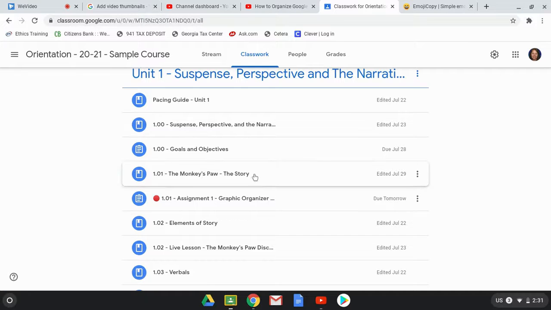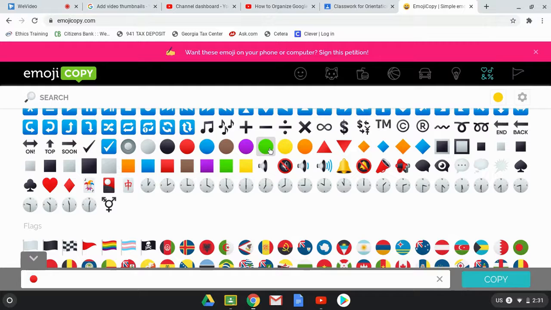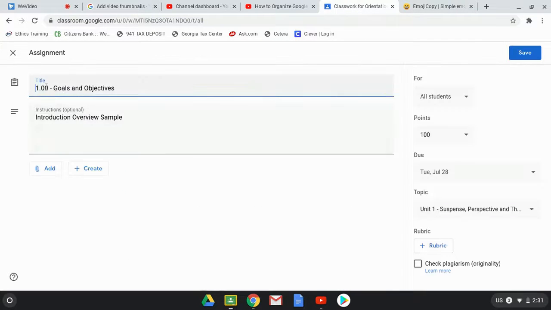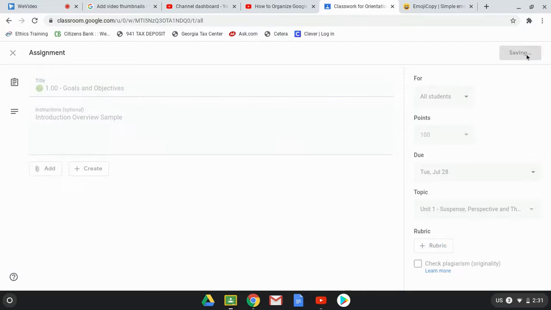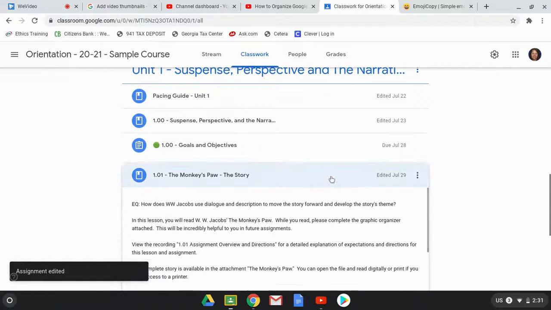Just for practice, if we go into one of the assignments or one of the tasks here that is simply just the materials, I'm going to go back to Emoji Copy. This time I'm going to click the green dot and I'm going to copy to my clipboard. I'm going to go back to Google Classroom, click the three dots to edit, and I'm going to insert the green dot before the title of this section that is just material.